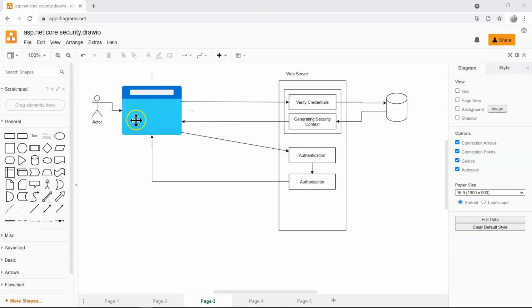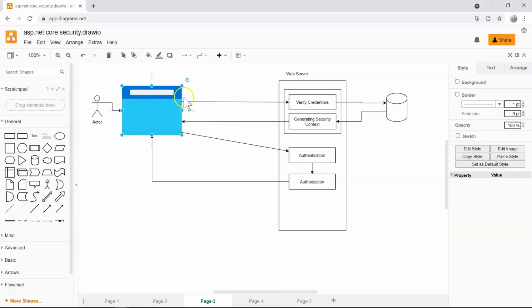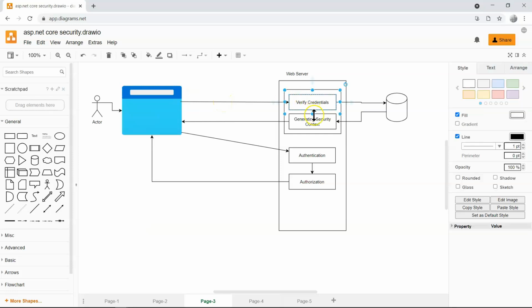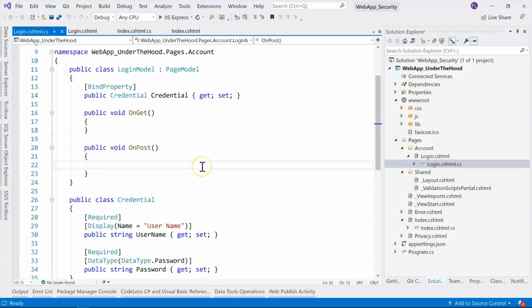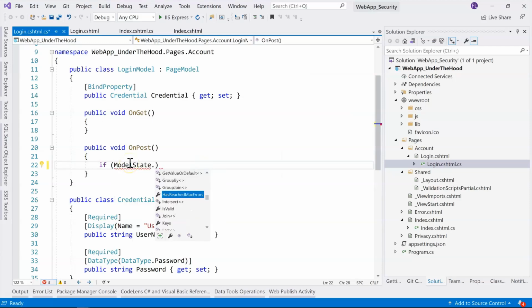Now that we have implemented a login page, and we have also covered where the security context is stored, we're ready to implement the verification of credentials as well as generating the security context. So let's jump into Visual Studio and start implementing that logic. First of all, we need to make sure that we do have our credentials, and for that, we'll need to check our model state to see whether it's valid or not. And if it's not valid, we are going to return.